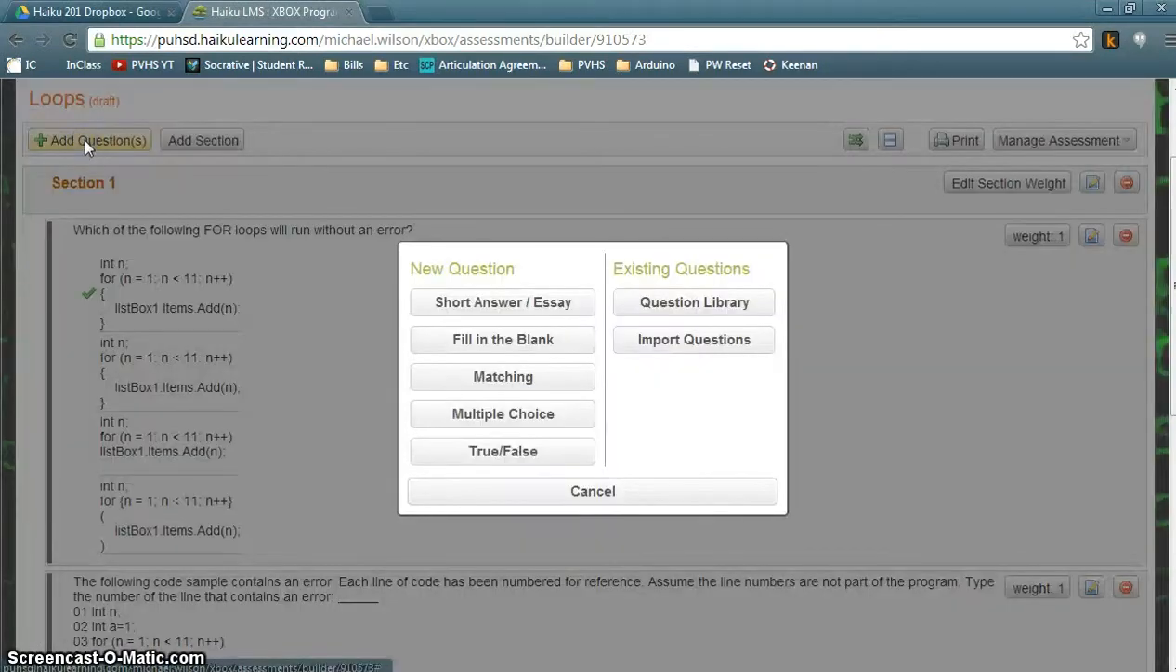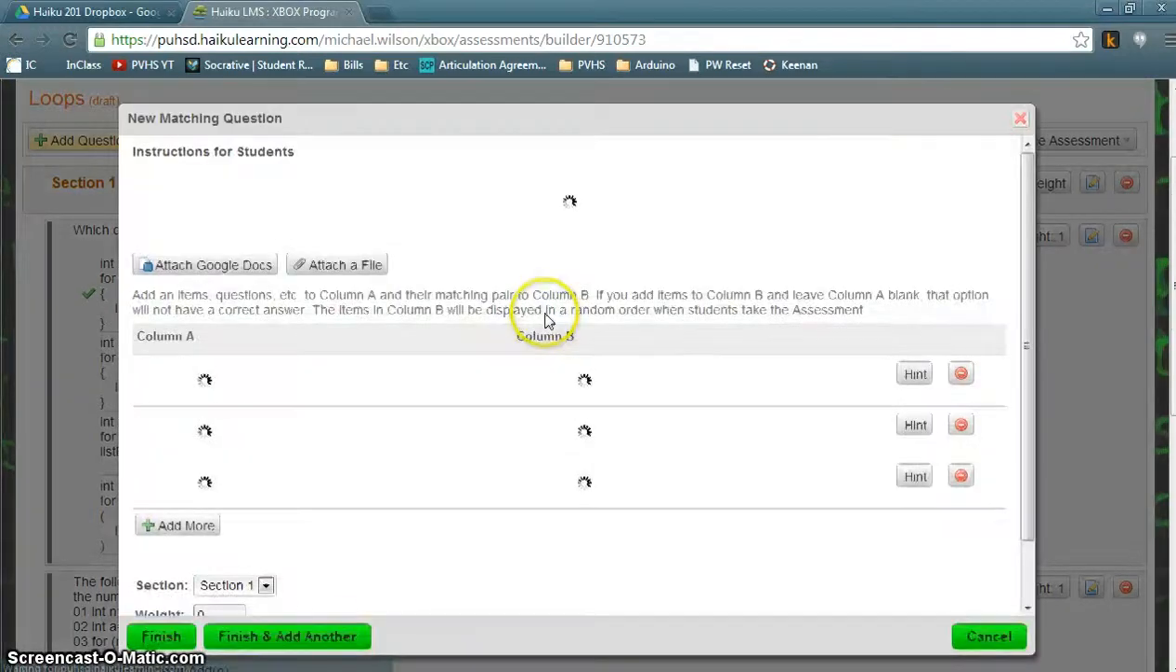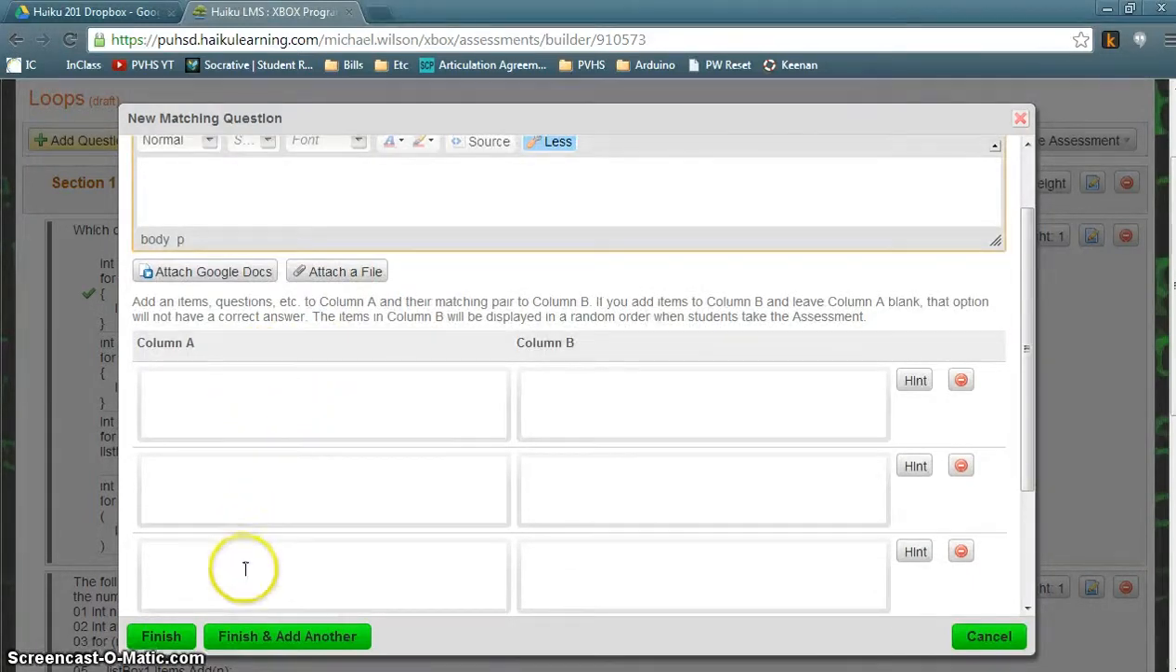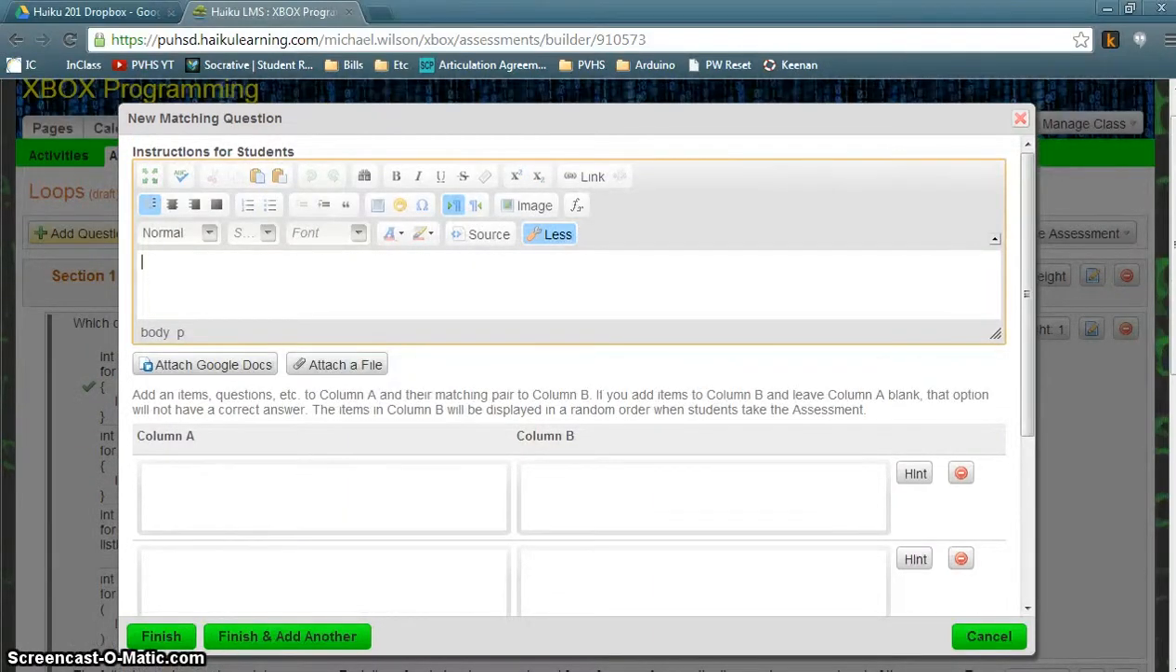I'd like to show you one last type of question that you can add here. It's the matching question. So I'm going to go ahead and add a question, hit the matching button. You've got this field one more time where you can type instructions. Basically what this does is in column A you type the vocabulary word, and then in column B you type the definition. When the computer gives this question to a student, it's going to shuffle up all of the definitions. The student will drag and drop the definition onto the matching vocabulary word.